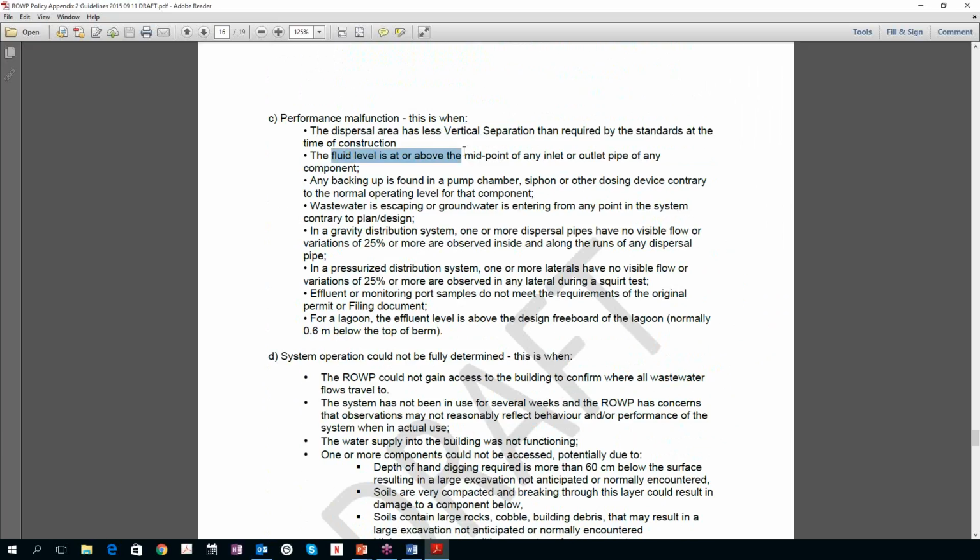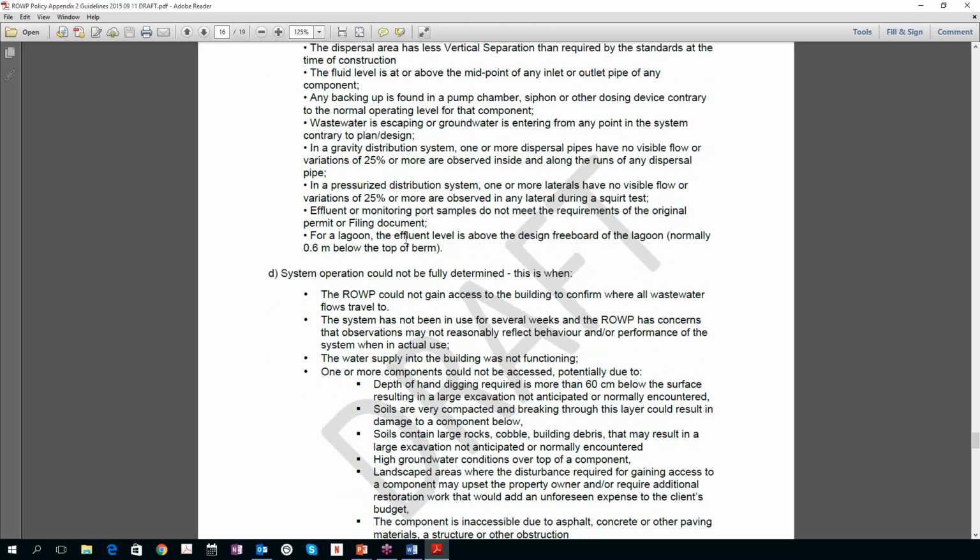The fluid level, if there's any backing up, right? Performance malfunction. The backing up could be about bowed pipe. Probably is. Over 50% of the systems have bowed pipes. If there's any backing up, it's performance malfunction. If there's any breakout, you're getting the gist of this, I think, right? I don't need to go through every single detail.